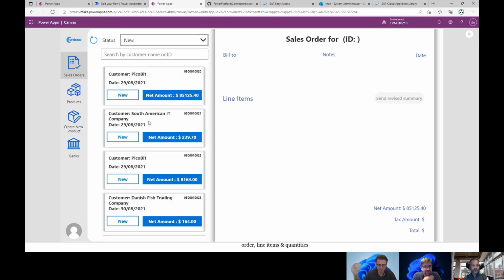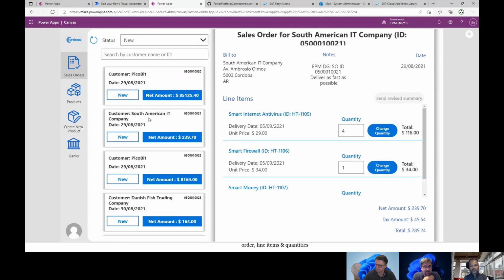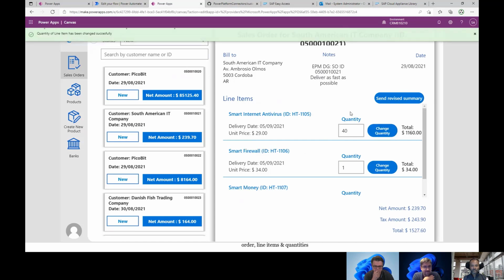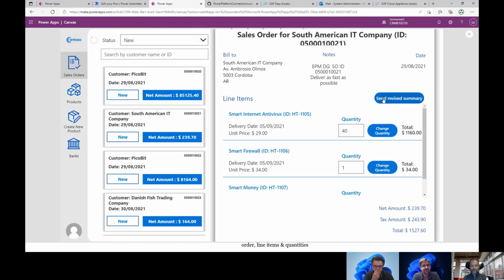Now I have over here the data that I can see that's been called, that's calling the ES5 system. It's called the ES5 system, and now I want to change this. So let's say I want to change this Internet Antivirus package from 4 to 40, right? Change that. And you can see those things moving there. So what's happening is that now it's actually using the connector. I want to actually send that notification, right?